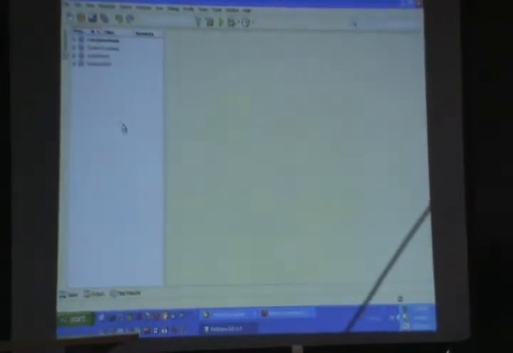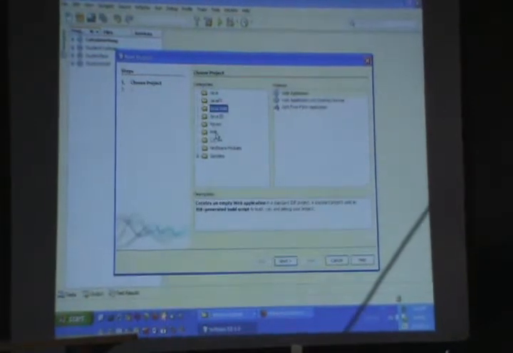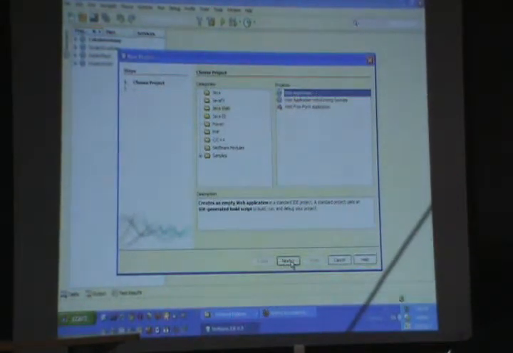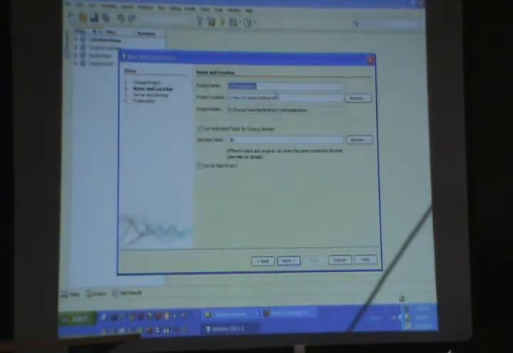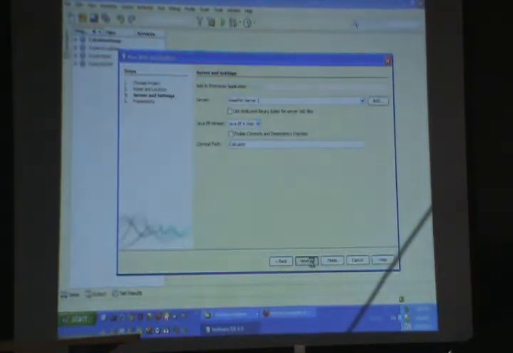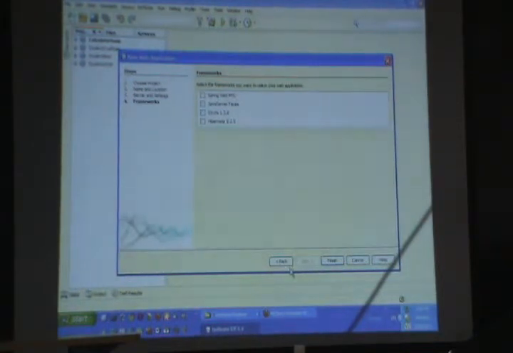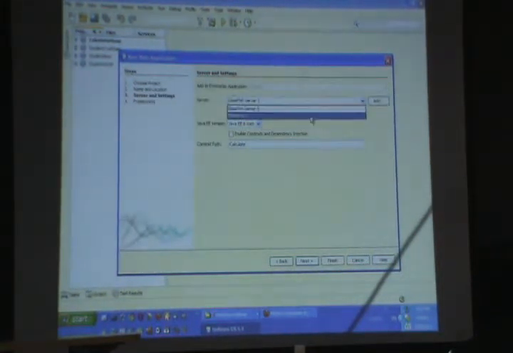It's very simple, just create a new project here. I'm selecting web application. I'm just showing you how to calculate. Here I selected the GlassFish server. I could have selected Tomcat or any other server that you install, maybe WebLogic.